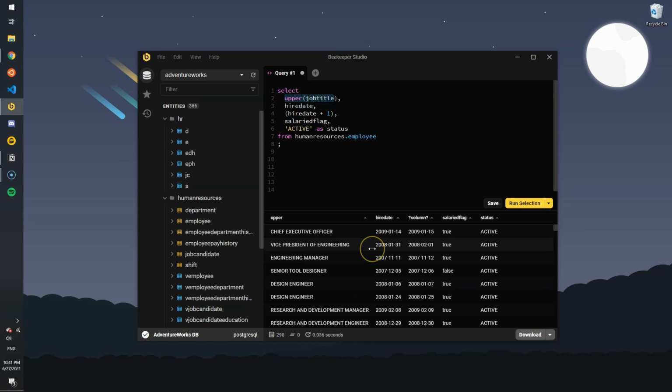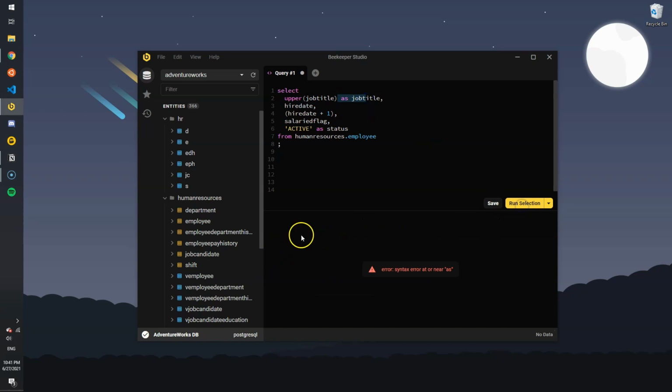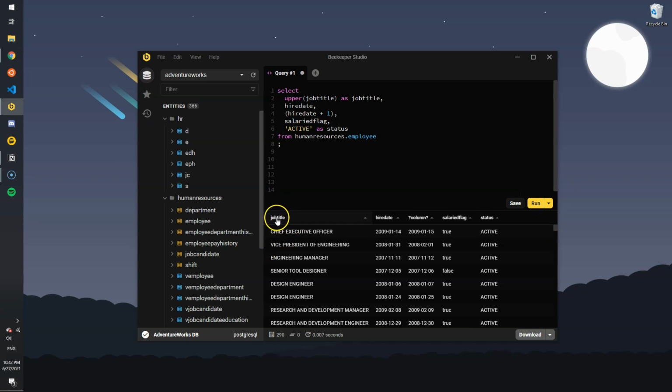Awesome. So the next thing let's talk about is selecting a distinct list. In the job title column, if you notice, the upper took the column name here because we used that function, but we can alias it and call it as job title. If we run that, I changed that column name from upper to job title, so that's good. But notice in this, we have two design engineers.